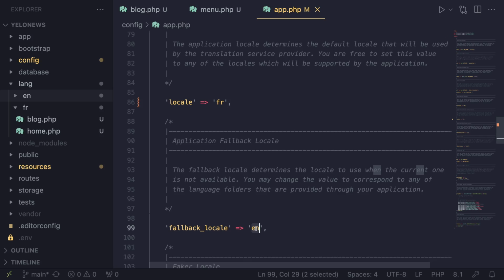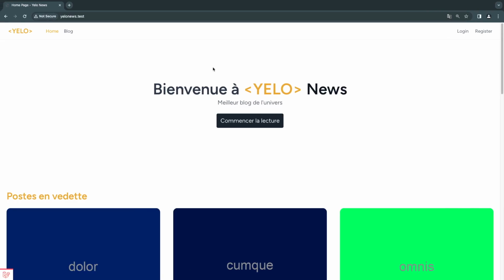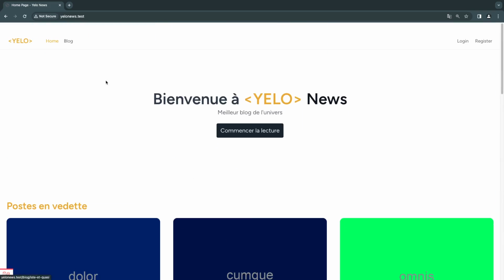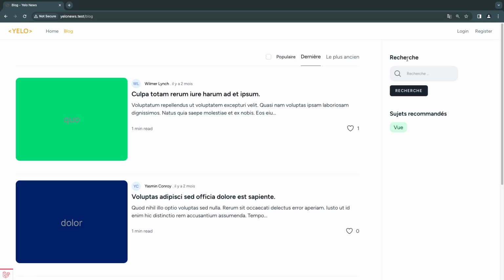Now, generally, I believe most applications are only going to support 2 languages, but if you have, let's say, 4 or 5, your fallback locale, for example, could be Spanish, right? Maybe that's your main language, and then French or FR is, let's say, a second language you support. So this fallback can be anything. In our case, we only have 2 languages, so I'm forced to set this to EN or English. And as you can see, it is indeed working, okay? Just like this. So let's also check our blog page. And all of these also got translated to French.